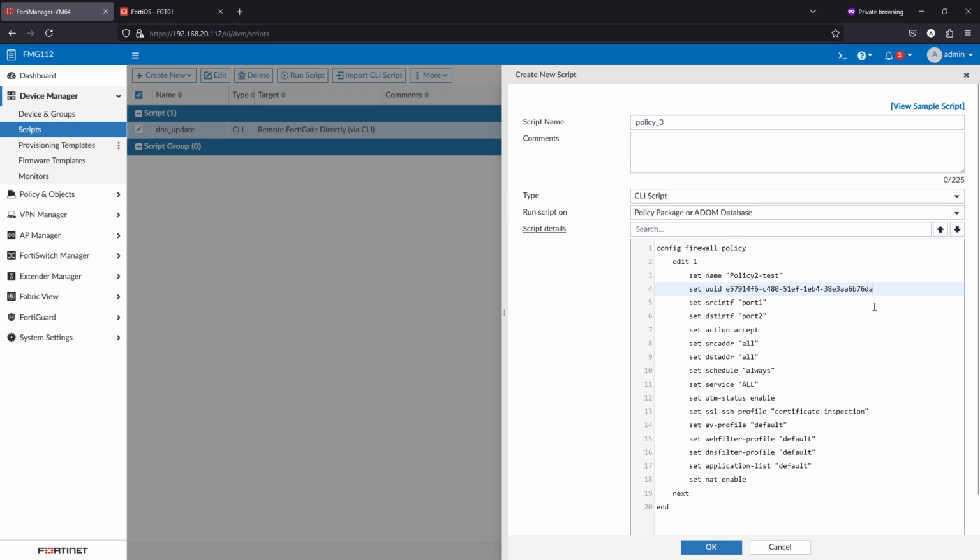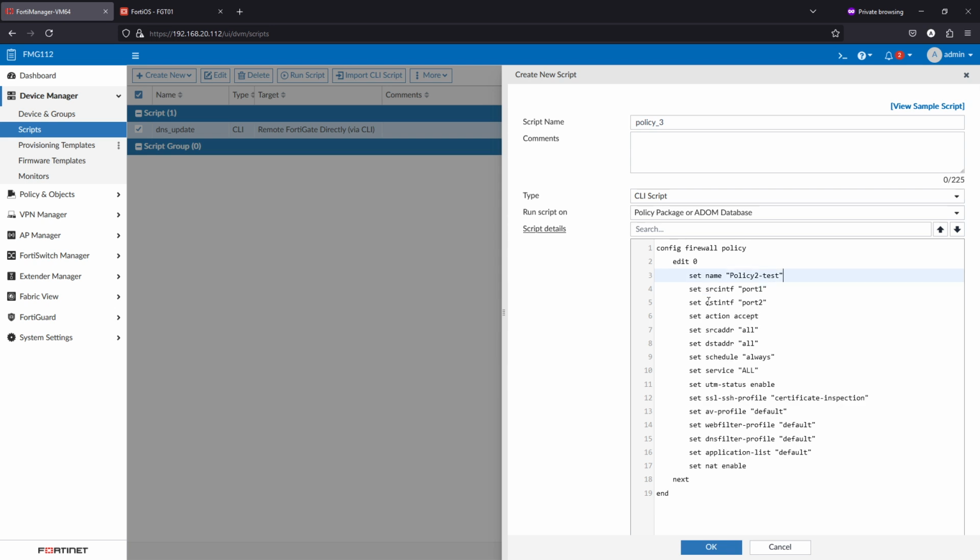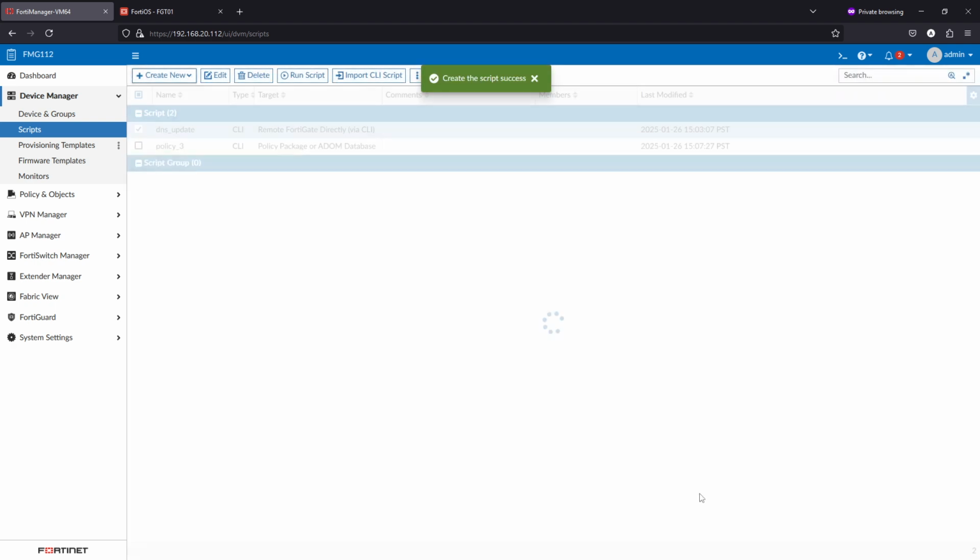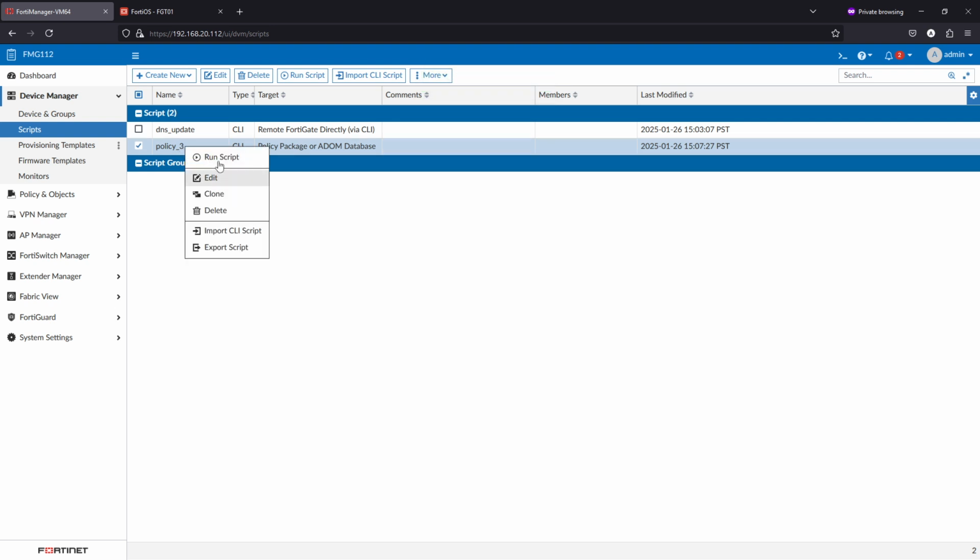It's very important, if I copied that CLI from FortiGate, to remove the UUID. I can specify whatever I need here, and I need to change the ID because if I run it and I keep it on edit 1, it will update the existing policy. And we don't want that. So either we can give it an ID 2, so it will create it with an ID 2, but we don't know if we have a policy that has ID 2. So choosing ID 0, it will append and take the first available ID. Okay. And I will run the script.